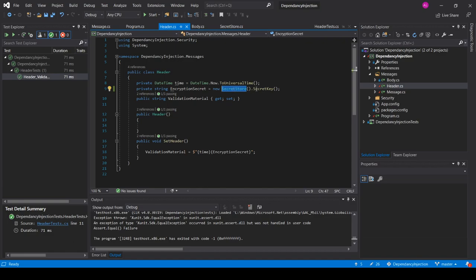We don't really care, but it's getting a secret key. But really, what this should be is an interface passed into us, so we can switch that out. Whether we read from a file or read from a service, we don't really care how it does it as long as it matches the interface.